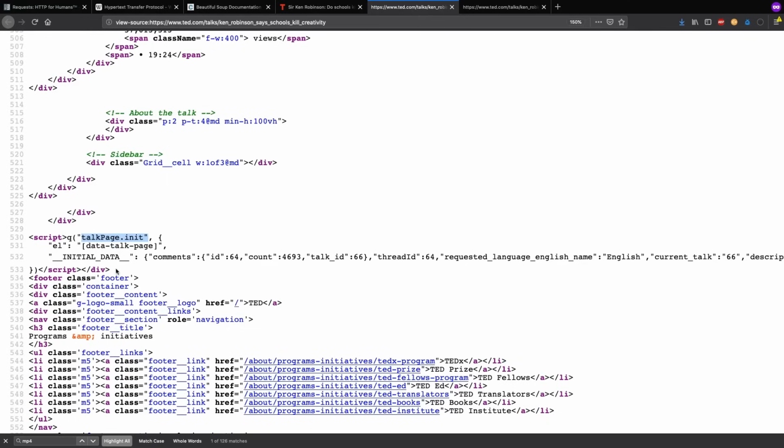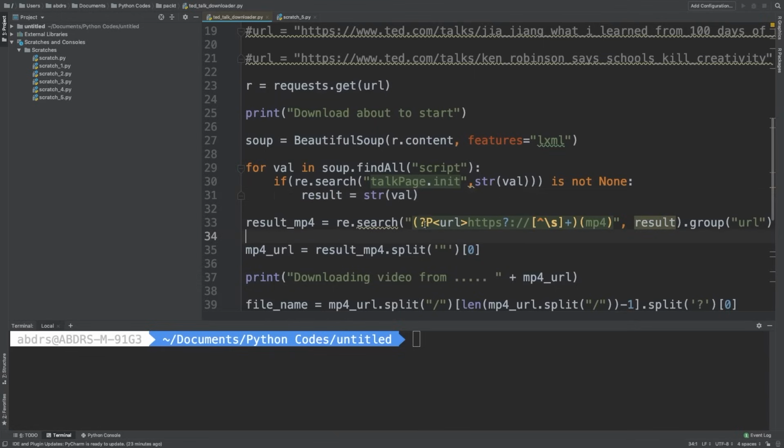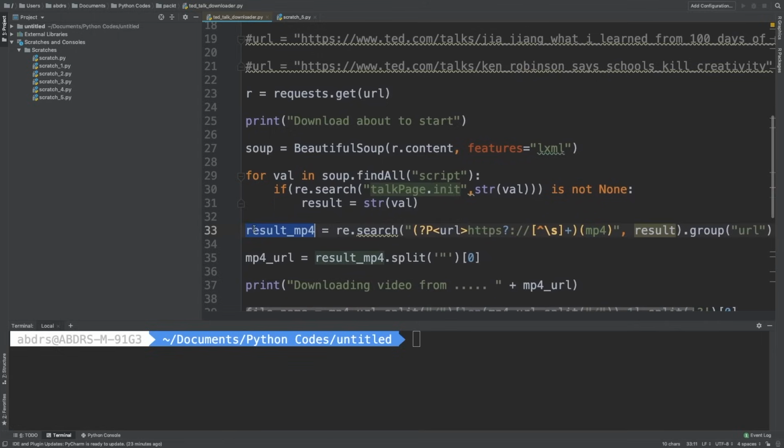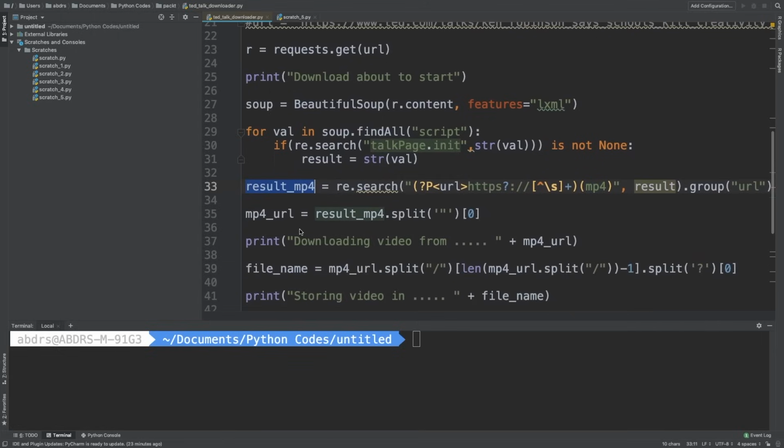And as you can see, this script contains a lot of text, and the only part that we are interested in is a proper MP4 file. So we are building a regular expression pattern to say that the URL should start with HTTPS, and then it will also contain MP4, and then we are going to assign the result to result underscore MP4.